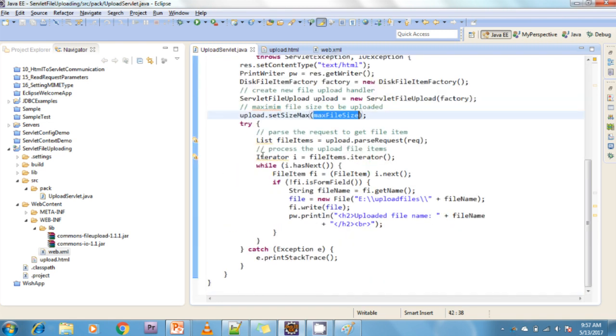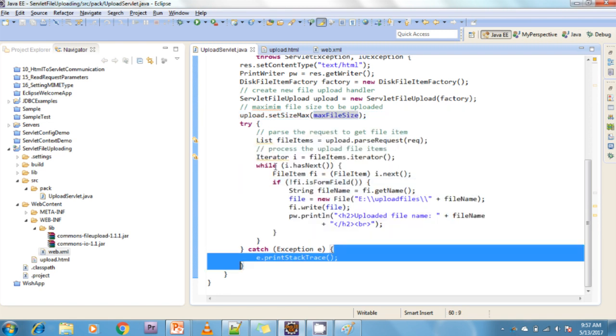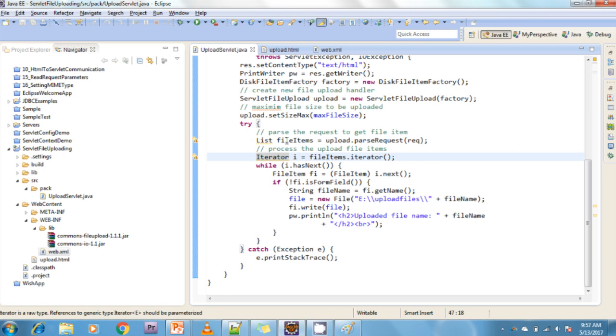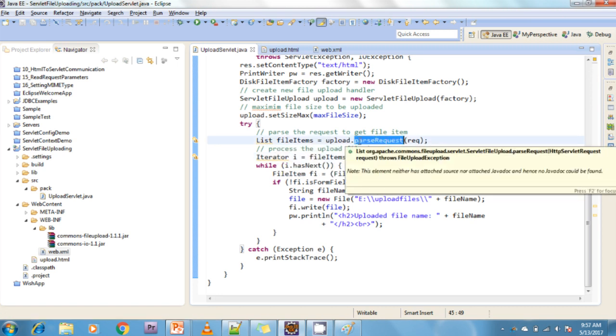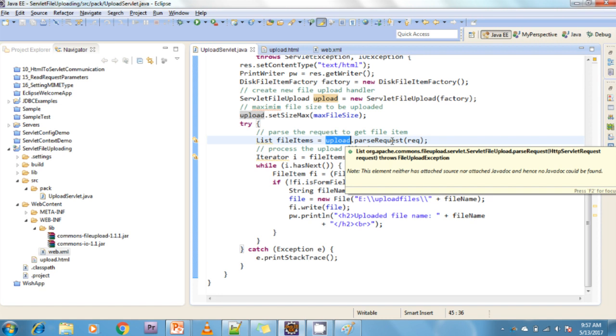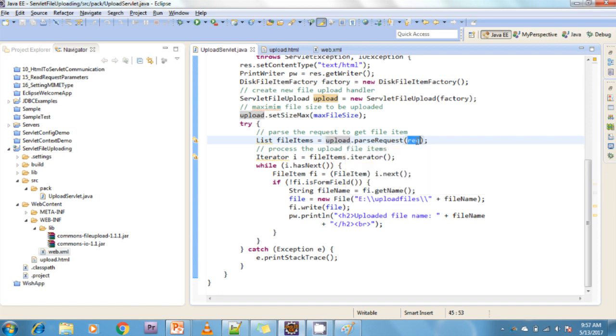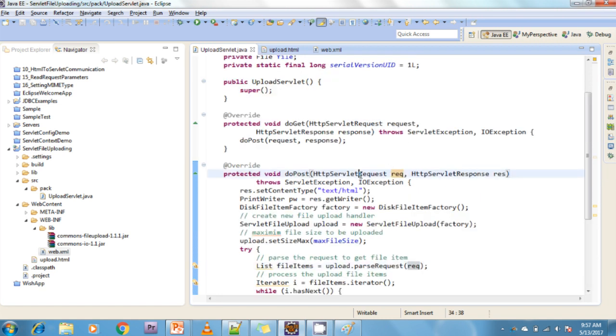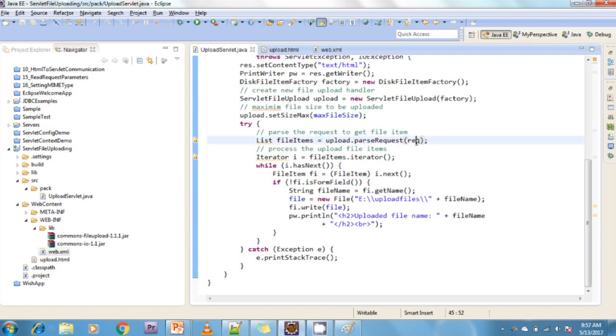Next, I'm creating a try and catch block to handle the exceptions. After that, I'm parsing the request by calling the parse request method. It is bound to the upload object. See here, upload dot parse request method. The parse request method takes the HTTP servlet request object. Now I am giving the request object. It returns the list of file items.